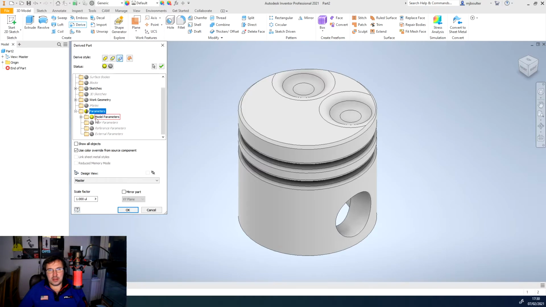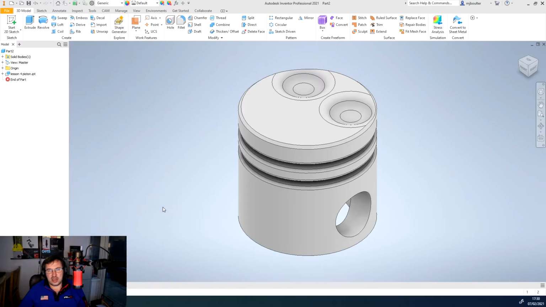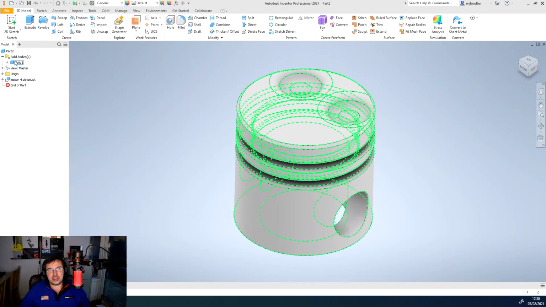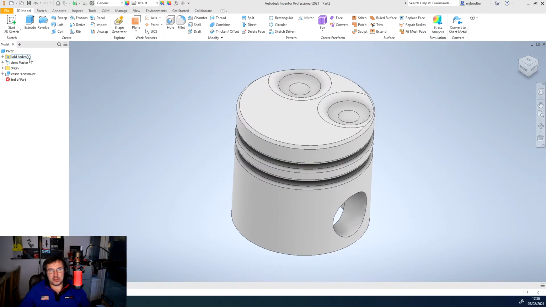And I'll bring in, we've just got the model parameters. There's no other external references for the moment. So I'll just click OK. And you can see it's actually brought it in here as a derived part, as an iPart in itself. And it actually contains it. It's already contained within the solid bodies.